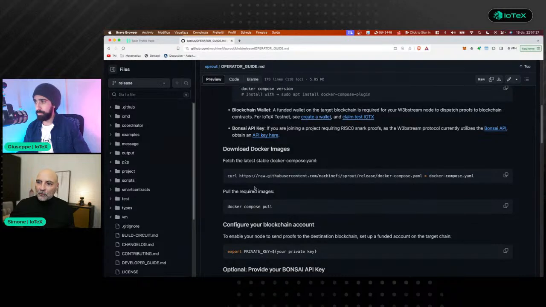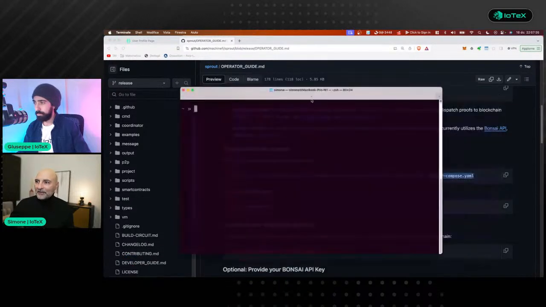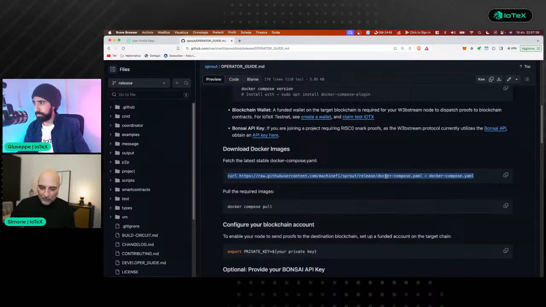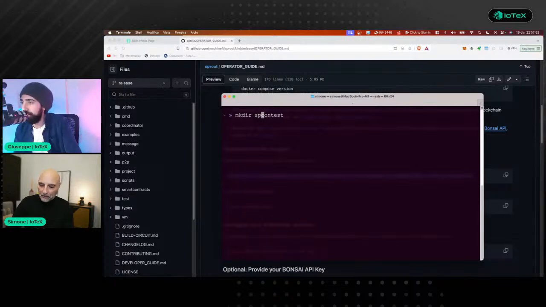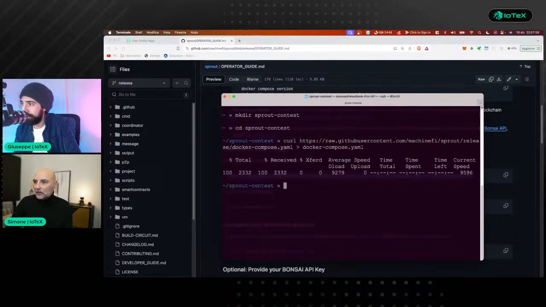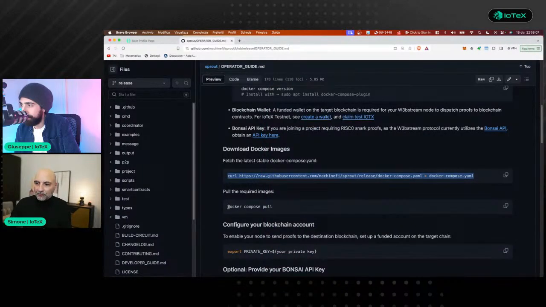So what you do, you just download the configuration for Docker Compose. Let's try it. Let's see if it works, at least. But I don't want to make it too easy for node operators. Let's create a folder. I don't know, call it contest. Okay, downloaded it, and then we can start by pulling the images.